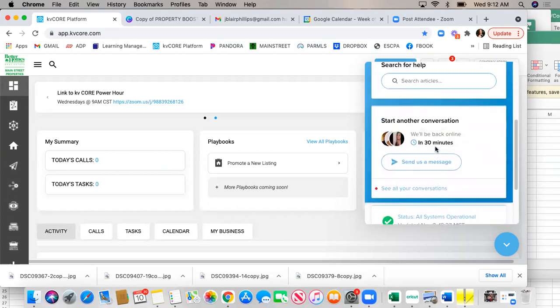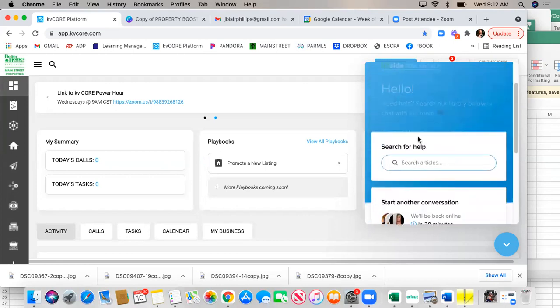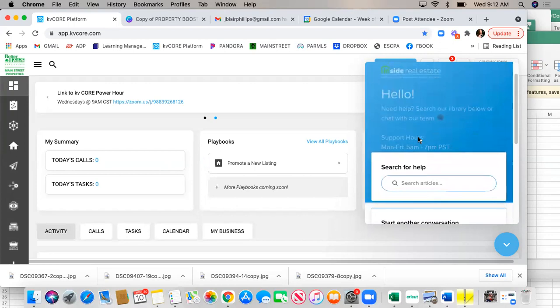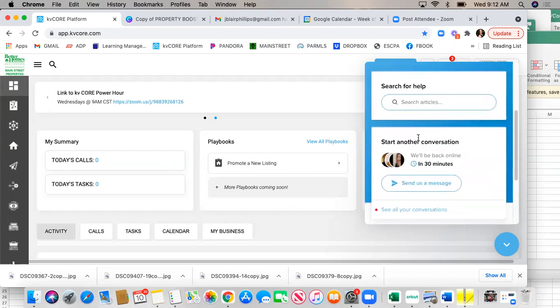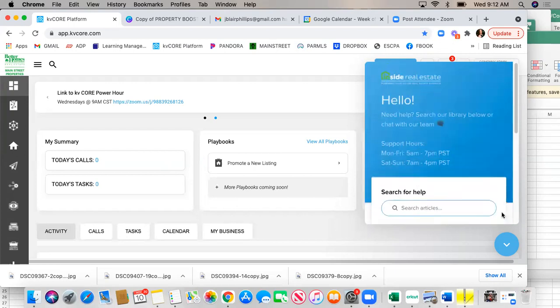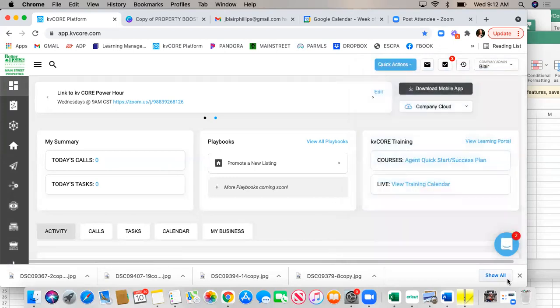Another thing that you can do is start a message and request a phone call. So if you actually want to talk to somebody on the phone, go ahead and send them a message and say you need help on the phone. So those are your support options.